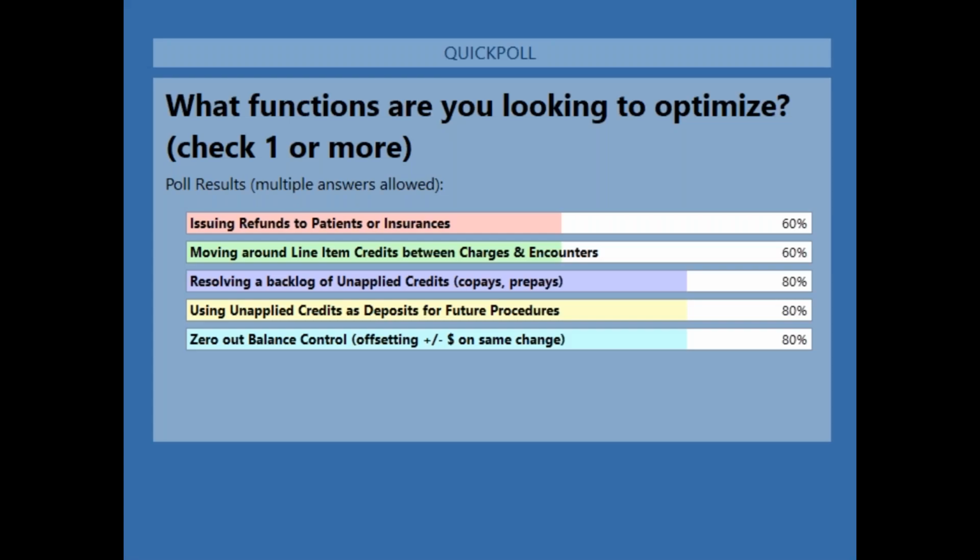Okay, so it looks like people are most interested in learning about resolving a backlog of unapplied credits, using unapplied credits as deposits for future procedures, and zeroing out balance control. But we also do have some interest in issuing refunds to patients or insurances, or moving around line item credits between charges and encounters. So there you go, Tom and Joe. That's what we need to be focusing on today, and thank you everybody for voting. I'm going to go ahead and hide this, and we will keep going.